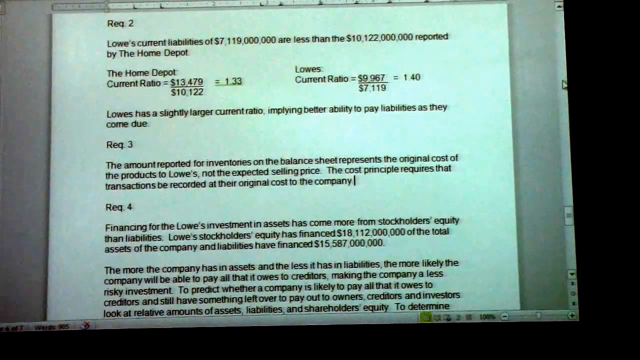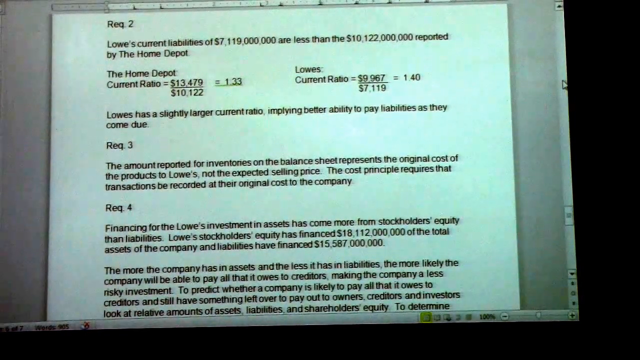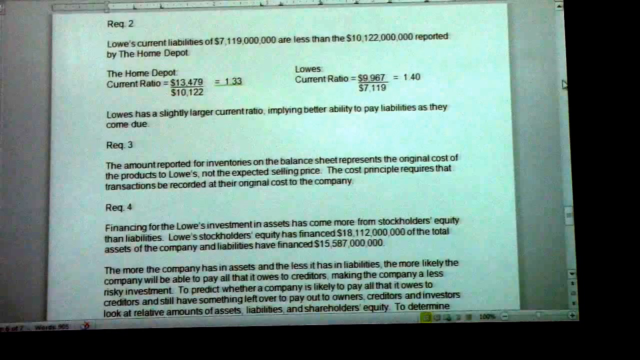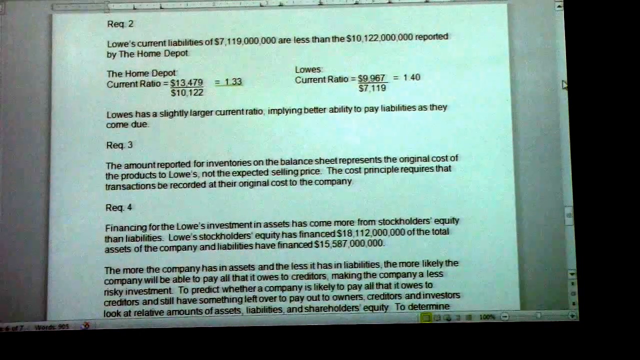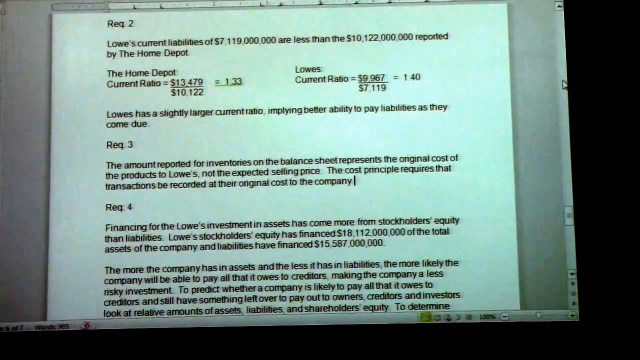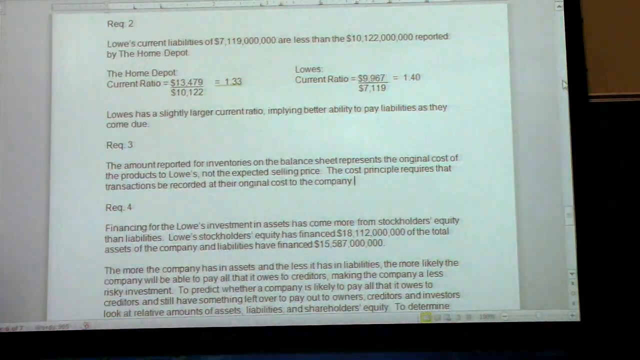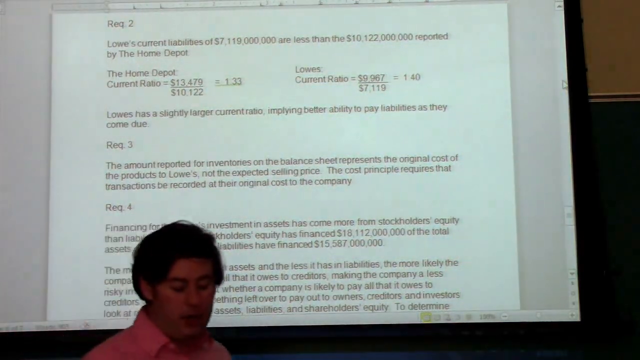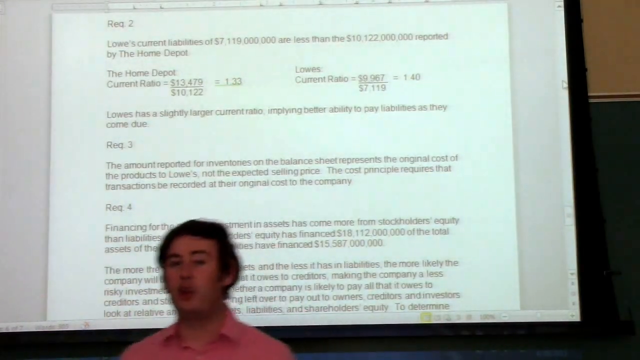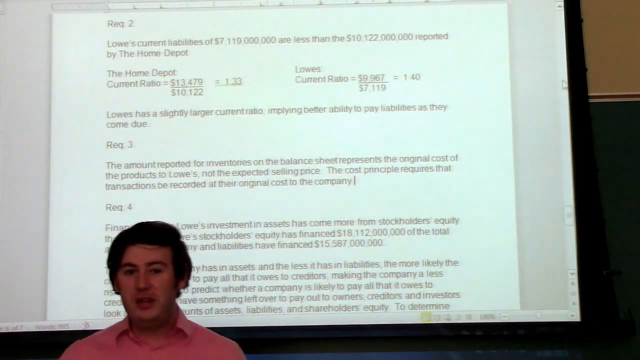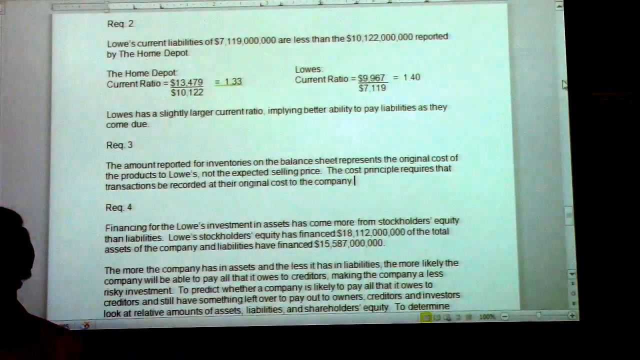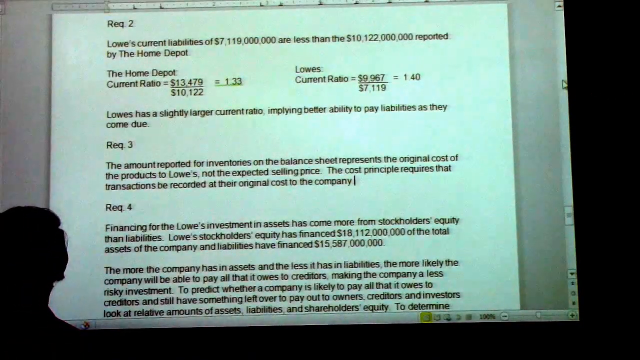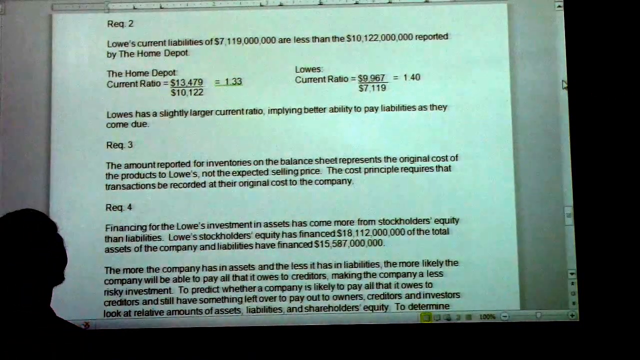On requirement number 3, it says on the balance sheet, Lowe's reports inventory at $8 billion. Does this amount represent its expected selling price? Why or why not? We talked about in Chapter 2 the cost principle, where items are reported on the financial statements at the agreed upon price. Inventory meets the cost principle. Inventory is reported on the balance sheet at cost, not selling price, okay?